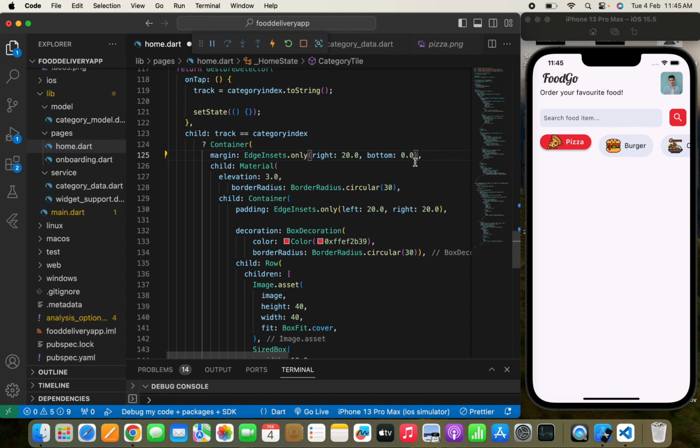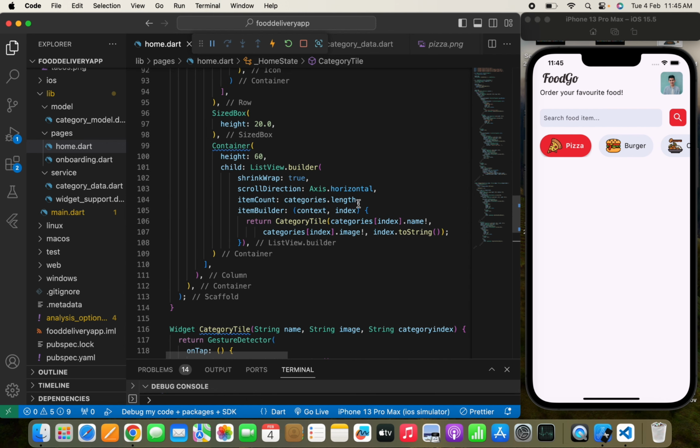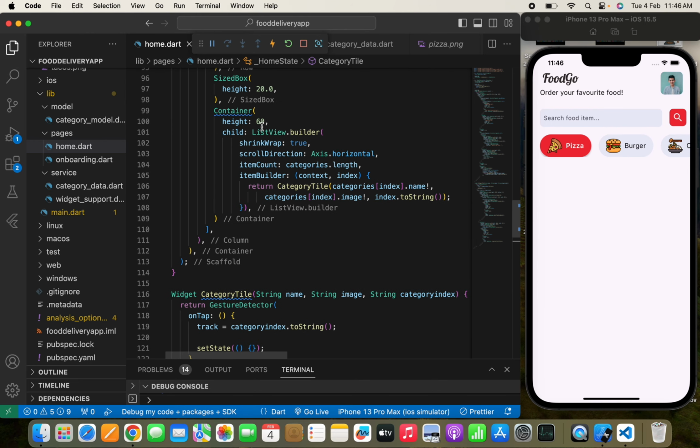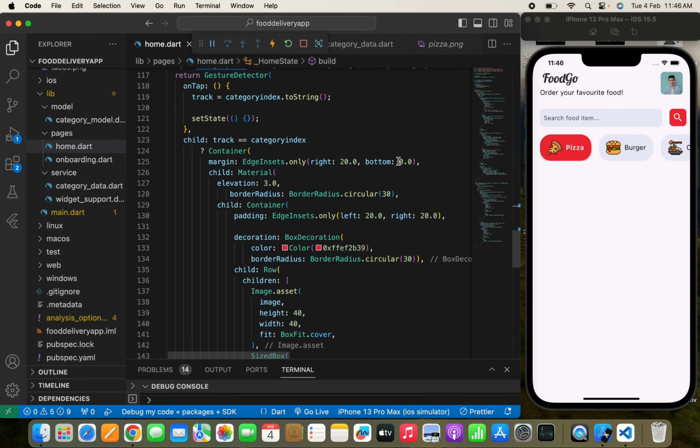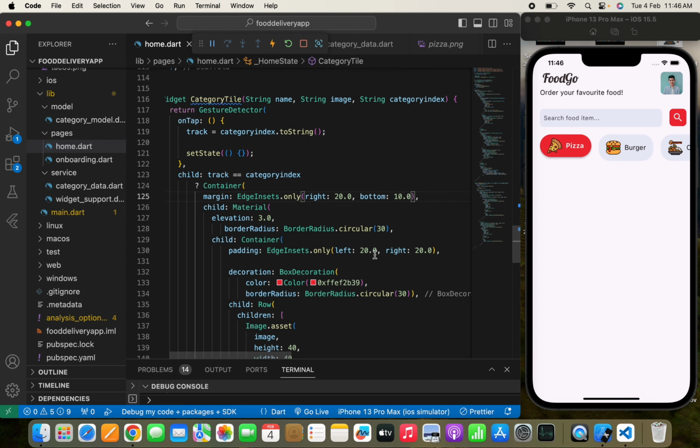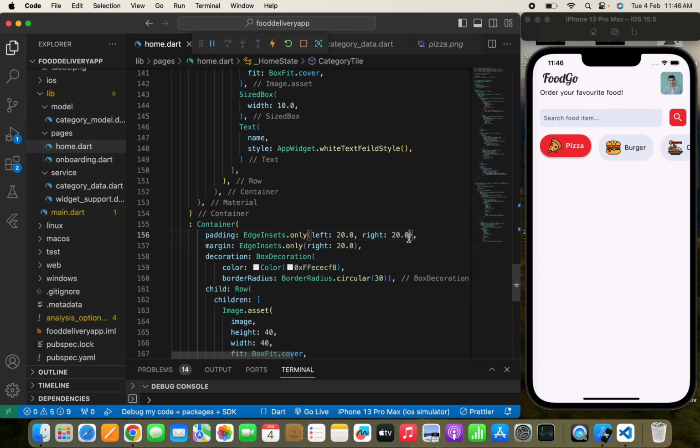So what I'm going to do is that, let me show you first. I'll just increase the height, and now I'm going to just pass the padding from the bottom. Yeah, so 10.0 is okay, and now it looks good, I guess. And we can also pass the margin here also. So from the margin we can pass the bottom 10.0.